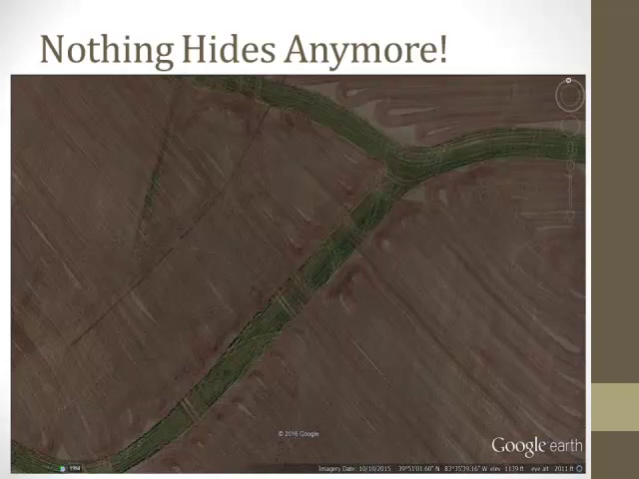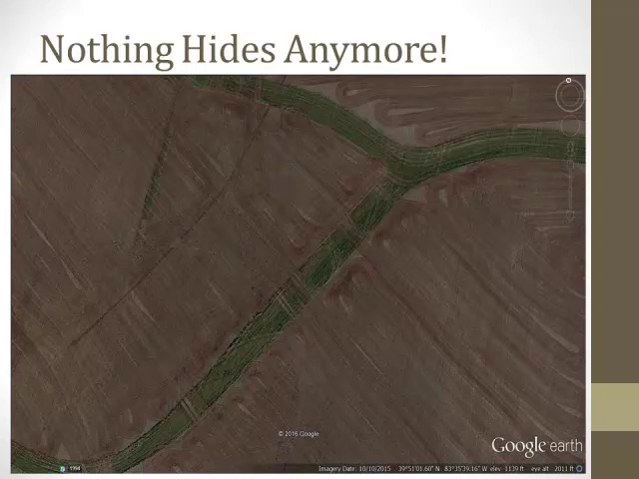Nothing hides anymore. I don't know if you can see that, but every one of these turns is probably doubling the rate and is too close to surface water. You can see where they went straight across that surface, that grass waterway. You don't hide any more manure application. You never did, but it's even harder to hide it today.